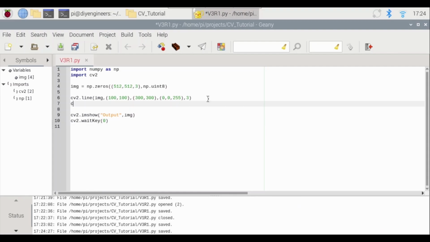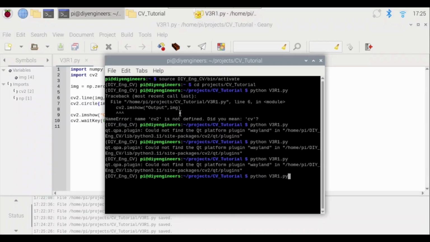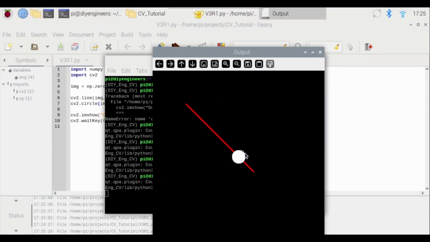So let's try that. cv2.circle, pretty intuitive, img. Let's do it in the very center. So we had a 512 by 512, so it'll be 256, 256, so that's the center. We'll put 20 for the radius. We'll say white for the color. So let's do 255, 255, 255. And again, we said we'll fill out the circle, so we'll do a negative one. Save it, and let's try that. There you go, a white filled circle.